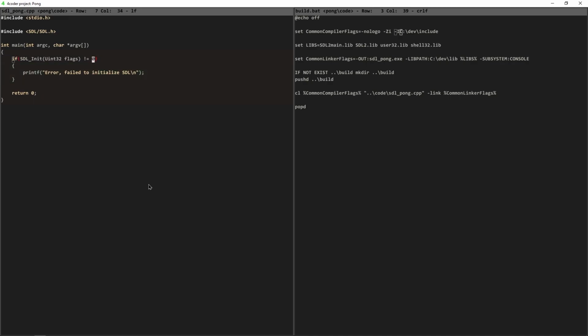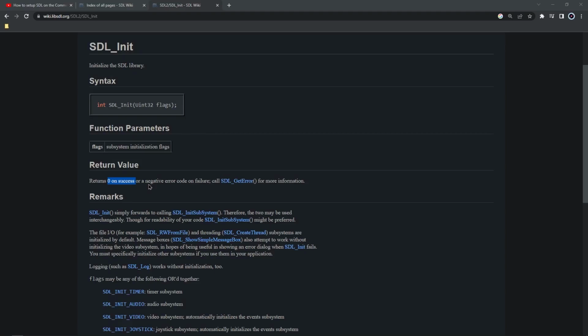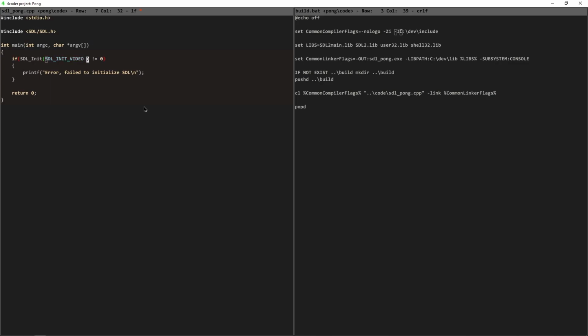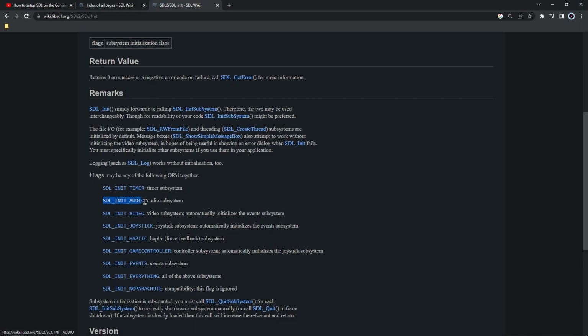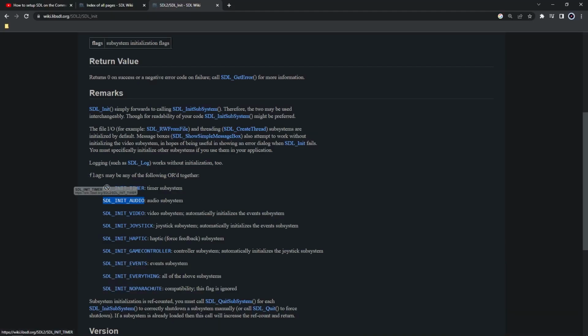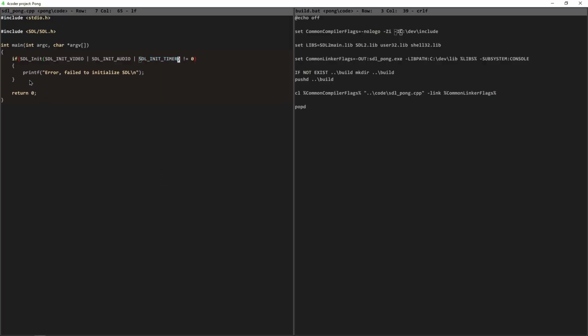We need to give the flags here, and initially we just need video, but let's also initialize audio and timer because we're going to use those as well. So we can just copy this and chain these together like this. Finally, the timer. And let's also do this just for now so that we can see that it worked.